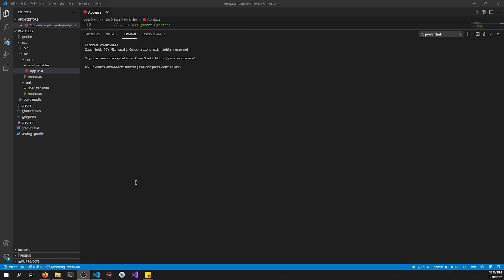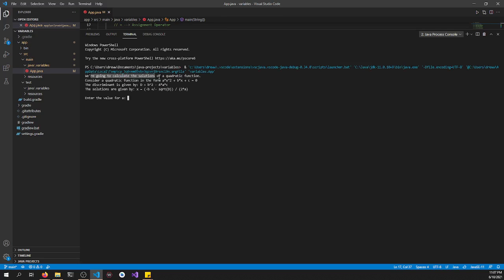So for this challenge, we're going to take what we've learned about loops and repetition and make our quadratic formula program, our quadratic equation solver, a little more robust. Again, we're in the variables project because we're just building on the one from before. Run Java, and give this a second to run. Okay, so it's going to tell us we're going to calculate the solutions, consider the quadratic function, here's what the discriminant is, here's what the solutions are given by.